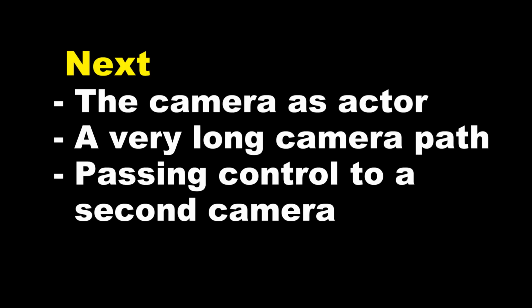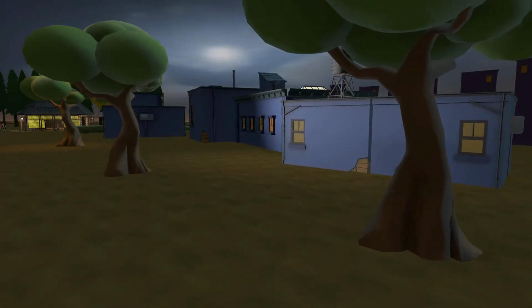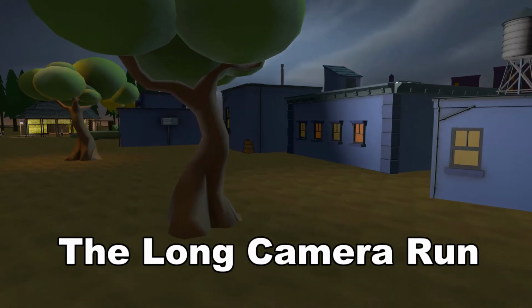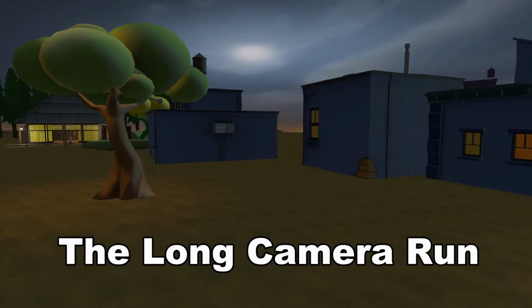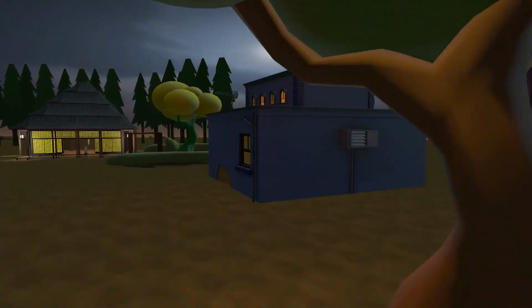Okay, next we're going to look at the camera as an actor, a very long camera path we're going to see, and then passing control to a second camera. First, let's look at the video that we'll be talking about. This is the completed video. A very long camera path. In this sense, the camera is the actor. It's by itself showing a scene working up to our first character.